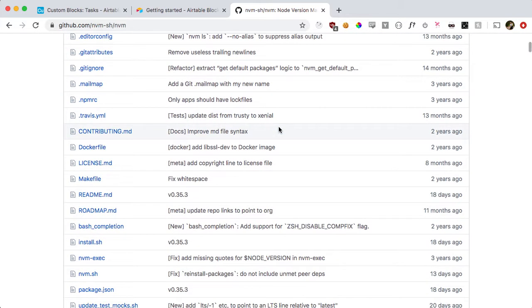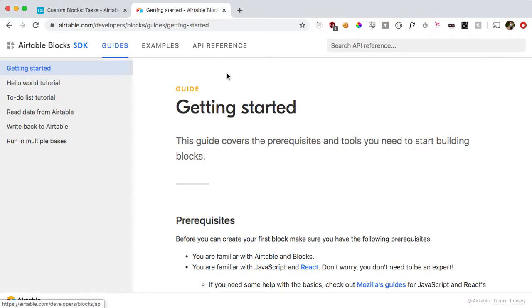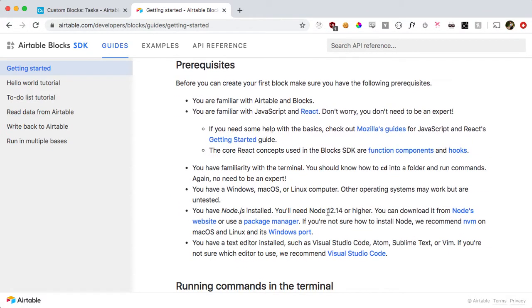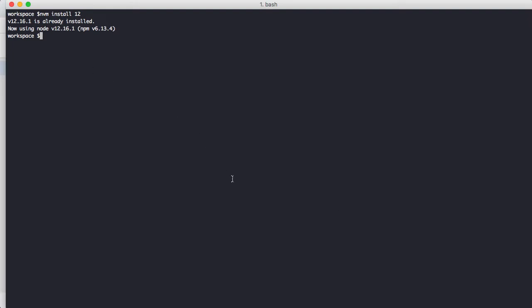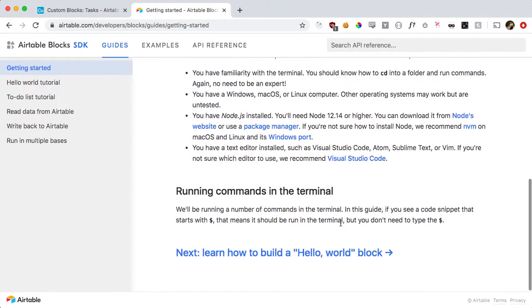And once this Node version manager is installed, you can go to your terminal and type nvm install 12. Now if you do that, it is going to install the latest version. You need at least 12.14 and the latest version is 12.16.1, so it will install Node 12.16.1 for you.